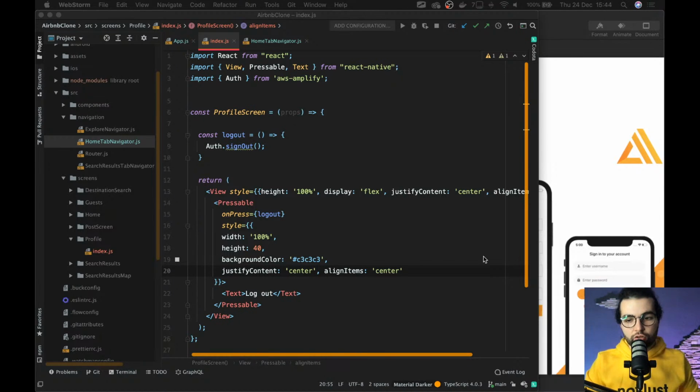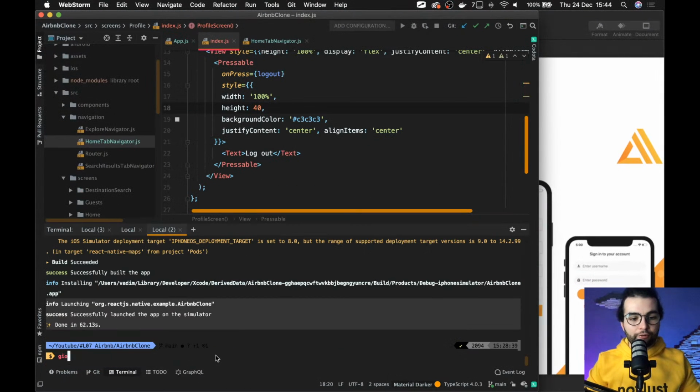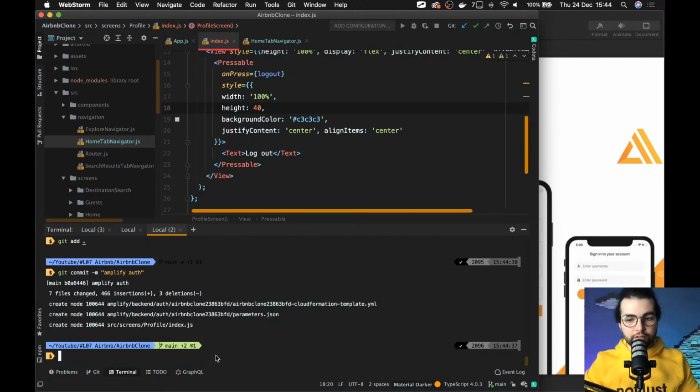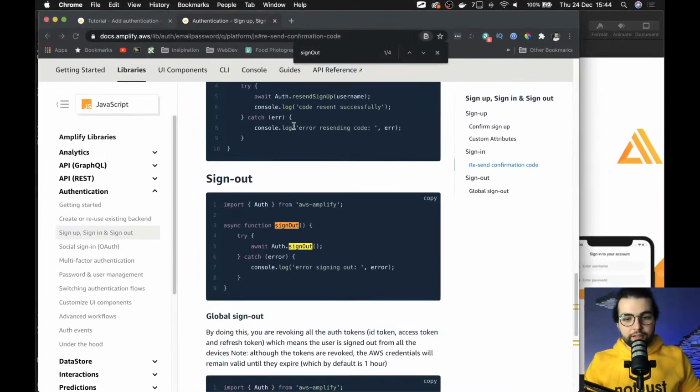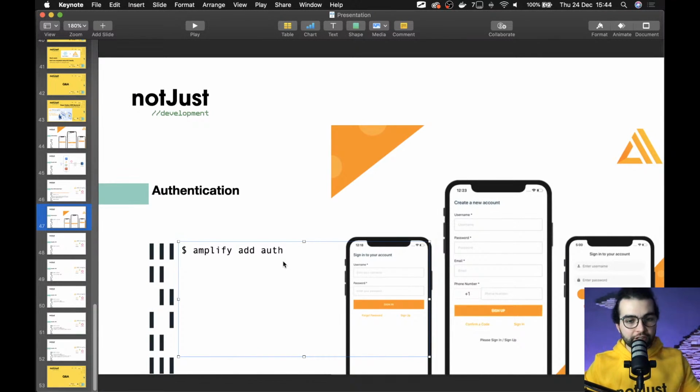All right, guys. So let's move forward. Let's commit everything that we did. git commit -m "amplify authentication". Okay, so we did the authentication.